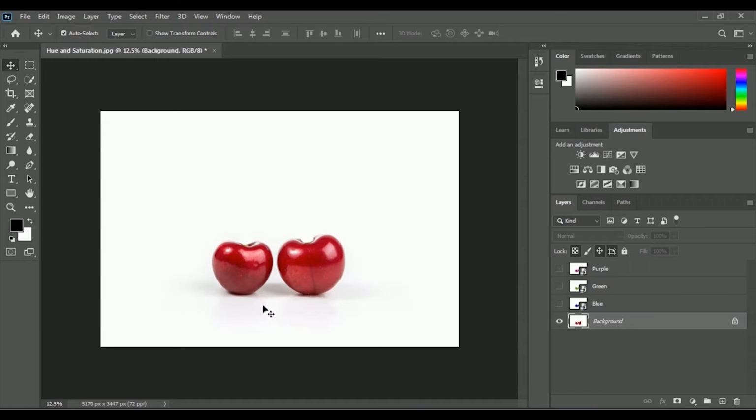So you can take a look. This is an example for hue and saturation. This is a red berry, and using hue and saturation, I have changed the color of this red berry three more times. Using hue and saturation, I converted it into blue color, then green, and then purple. So this is how you will use hue and saturation in Photoshop for changing the color of a subject or object. So let's take a look in detail at hue and saturation in Adobe Photoshop.